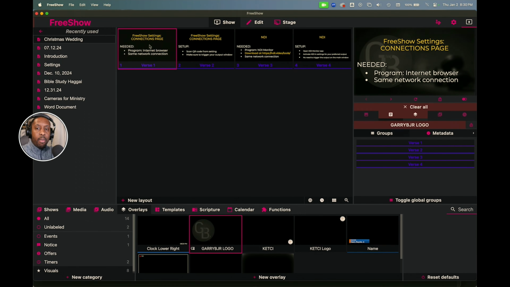So today we're going to talk about ways that we can virtually send our FreeShow slides to another computer, another screen, seamlessly. And FreeShow has a couple of ways you can do that. We're going to talk about two of those ways today. All right. So the first way is going to be through the settings, and it's in the connections page.